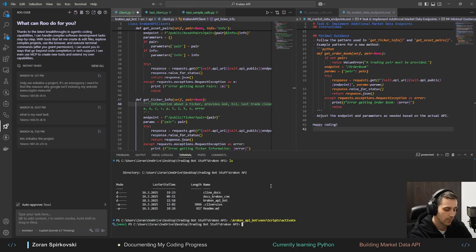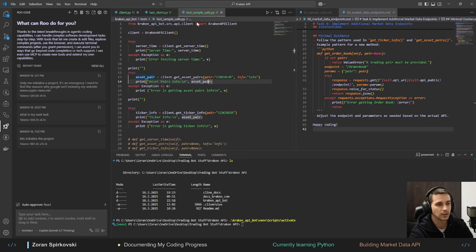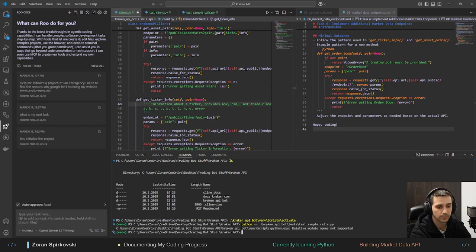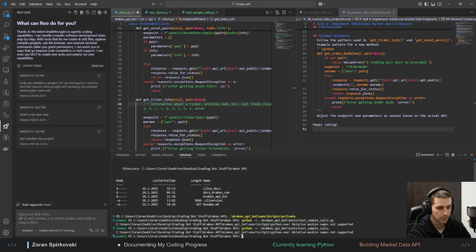And now we want to run the test that we did. This is a test sample call. It's calling all 3 of the methods. So that would be Python, and then we go Kraken API, bot tests, and we do test sample calls. Relative module names. What's the issue? Relative module names, not Python. Do you want me to write everything out?